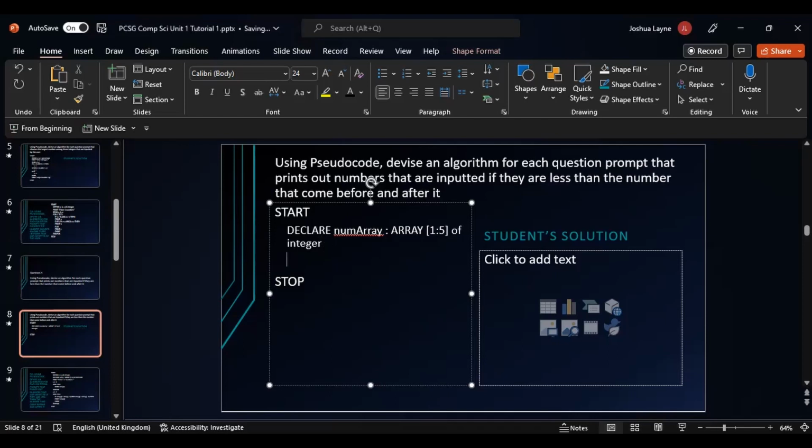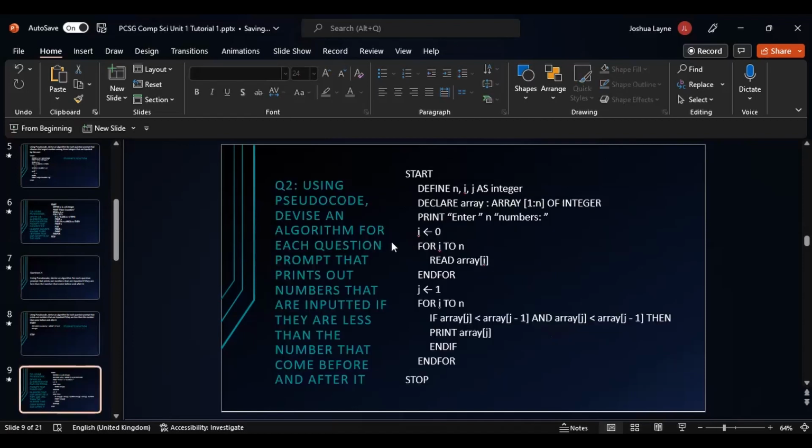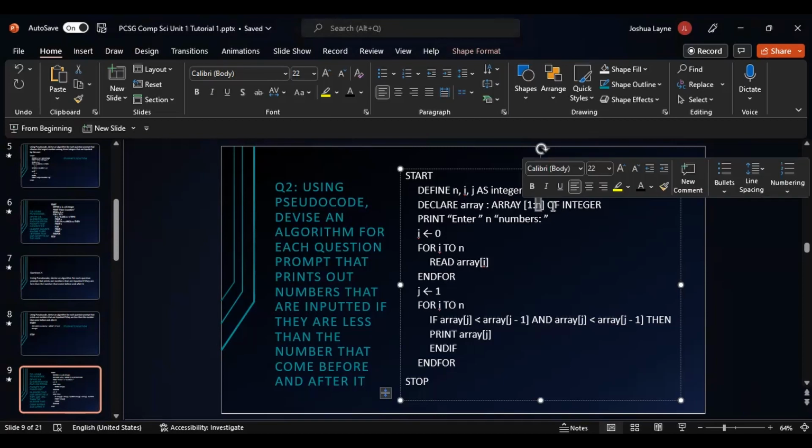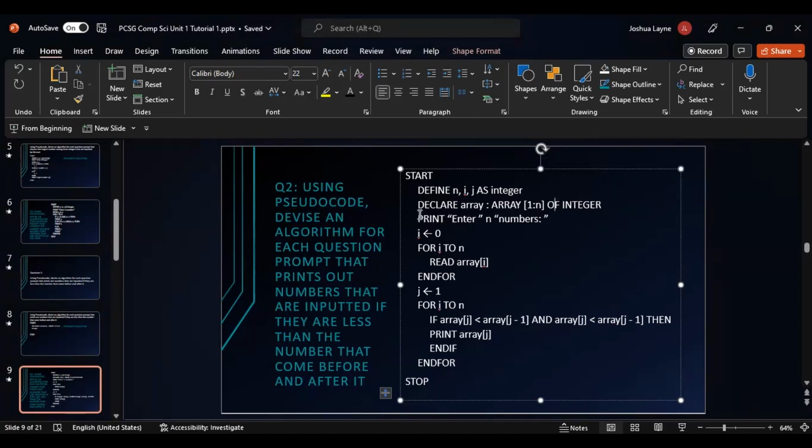All right, so after you have, well, I'll just go through the solution. After defining my limit and my counters, I declared the array right here. So this would then store from position 1 to the position that would be entered in here.